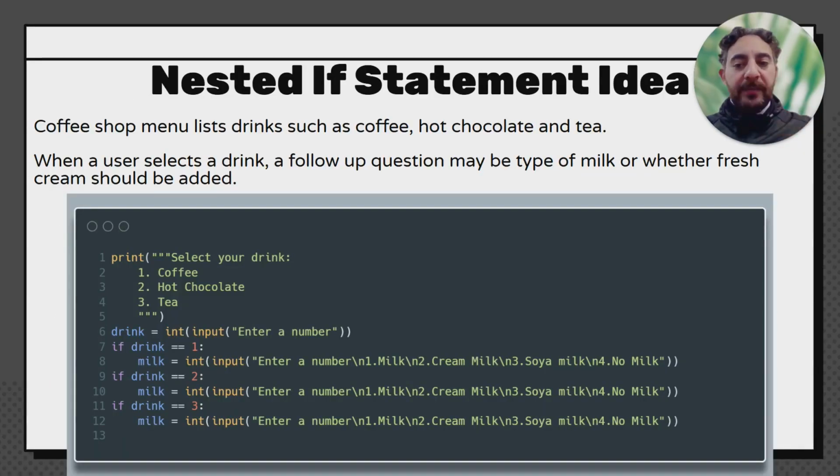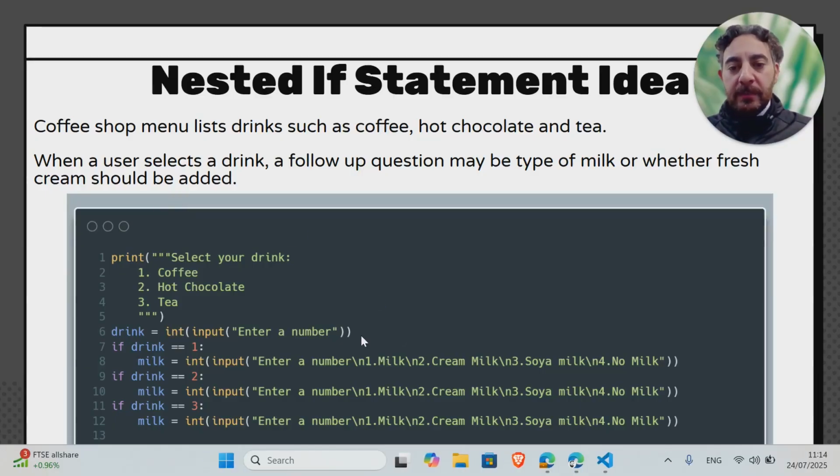So let's say in a coffee shop, you might have a display with a printed menu, and you might have to select from the menu to choose a drink. So it might be coffee, hot chocolate, tea, latte, whatever. The list would go much longer, obviously. This is just an example of another if statement. Here we're taking an input from a user on line 6. And once we've got the input, we have our if statement.